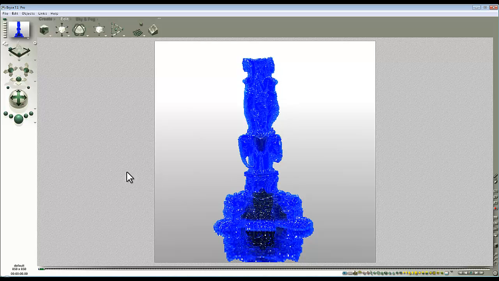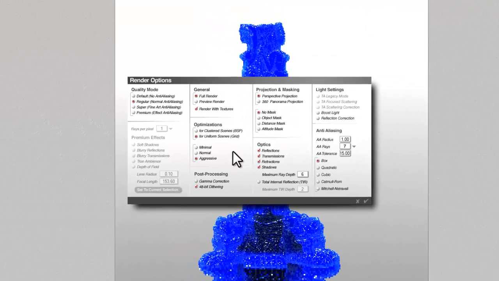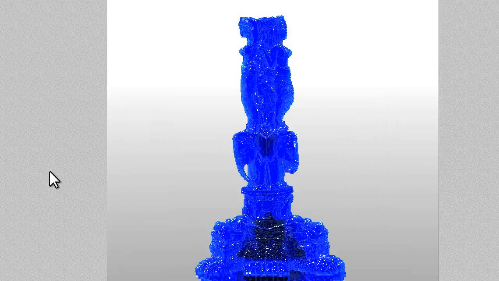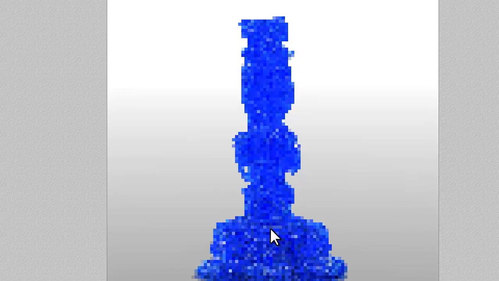So this is a regular render mode, and we obviously haven't got the scattering effect, so things are not working for us just yet. So we're now going to premium effects, set it down to 4 rays per pixel for previewing, choose blurry reflection, blurry transmissions, set the maximum ray depth down to 4 to speed up rendering, and we'll see what effect that has. So you can see those dark patches have disappeared now.